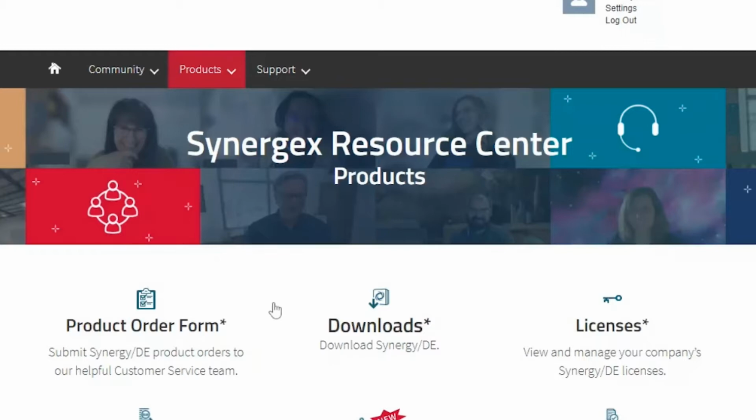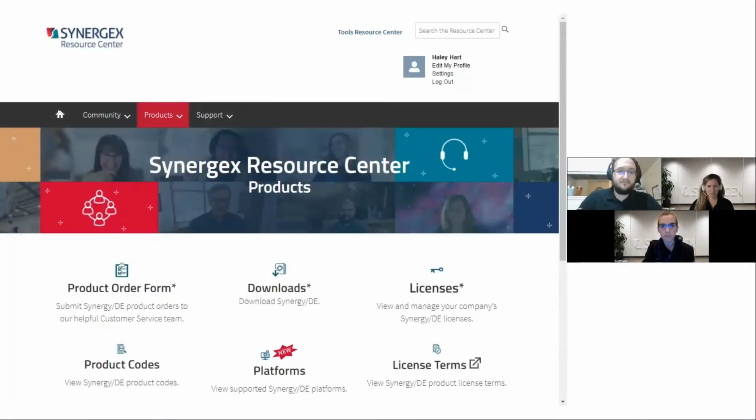So there's tons of valuable resources in the Resource Center, but for the purposes of today, we are going to be looking at the product section. In this section, you'll see 3 links, the product order form, the download section, and the licenses section, which all have asterisks next to them. So these are special areas which require license admin status for entry. So you'll know you're a license admin if you have access to one of these asterisk sections of the Resource Center.